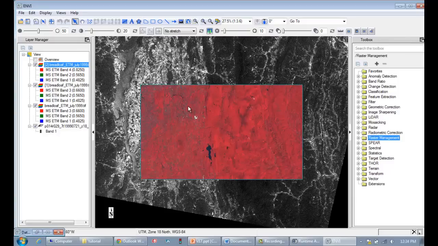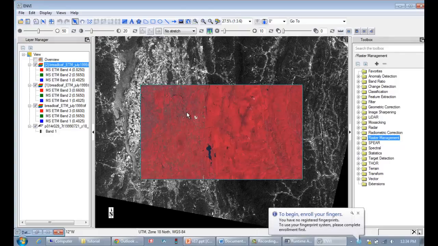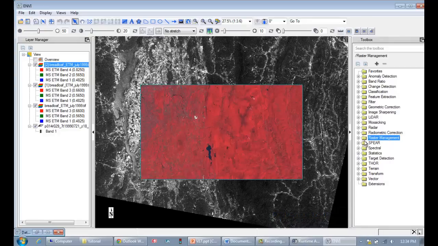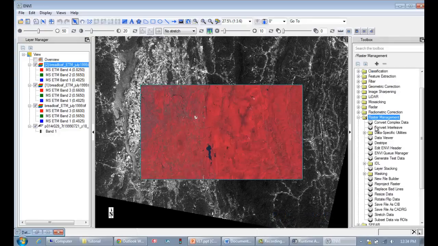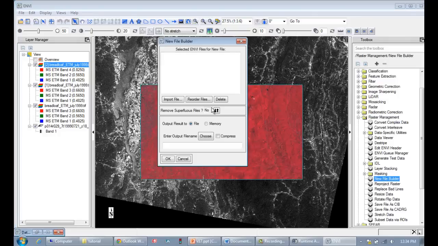Okay, so that's how we visualize data. The final thing I'll show you is how to export a file. Supposing you've done a calculation, you've got a new image, and you want to get it out to ArcGIS, for example. That's going to be over on the toolbox. It's going to be under Raster Management. And then I'll go down and New File Builder. Okay, brings up this interface.